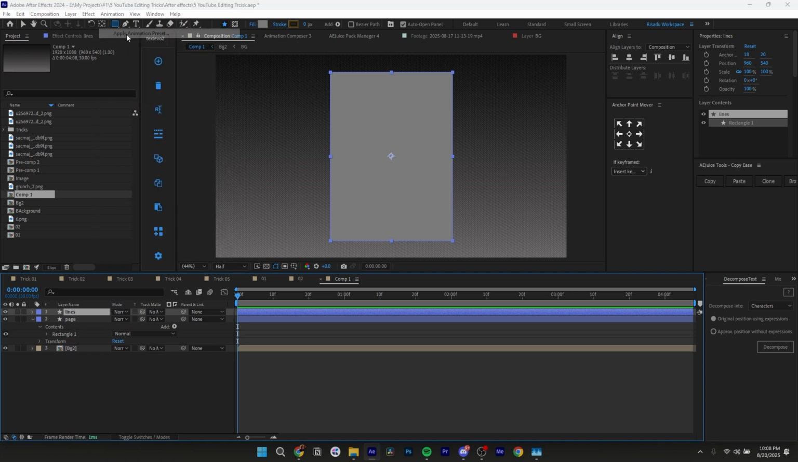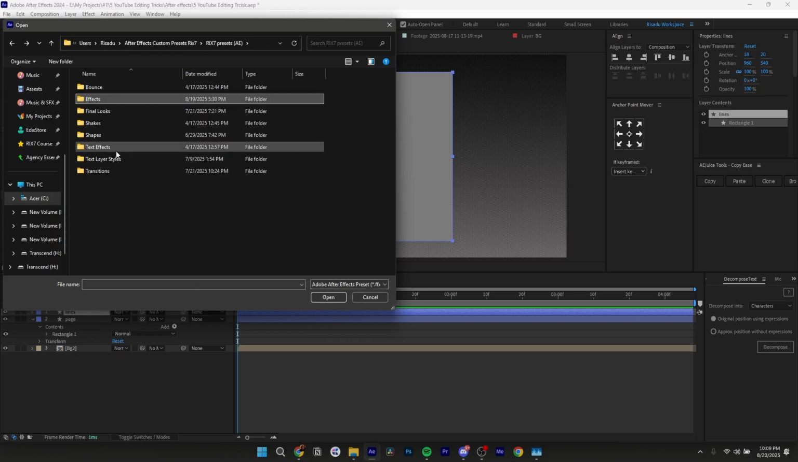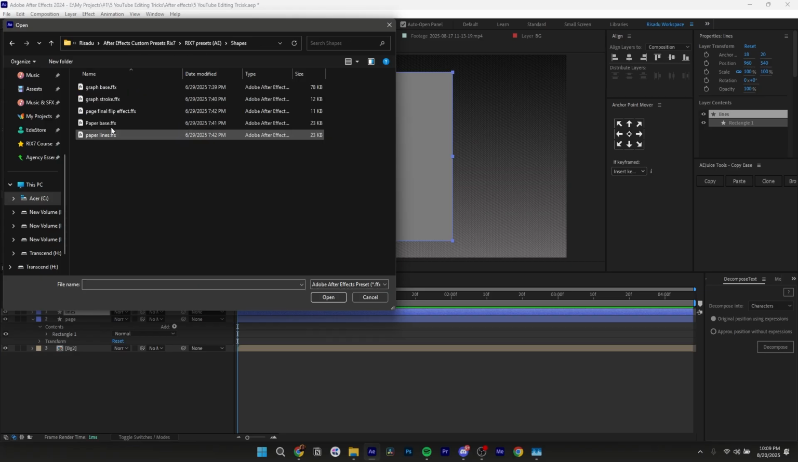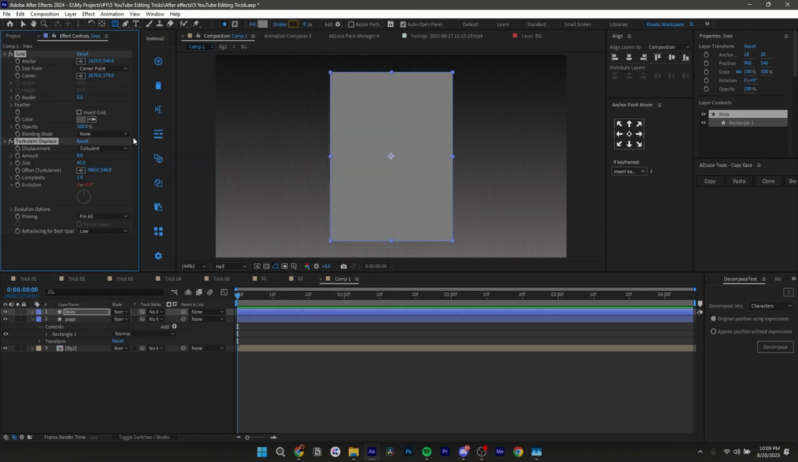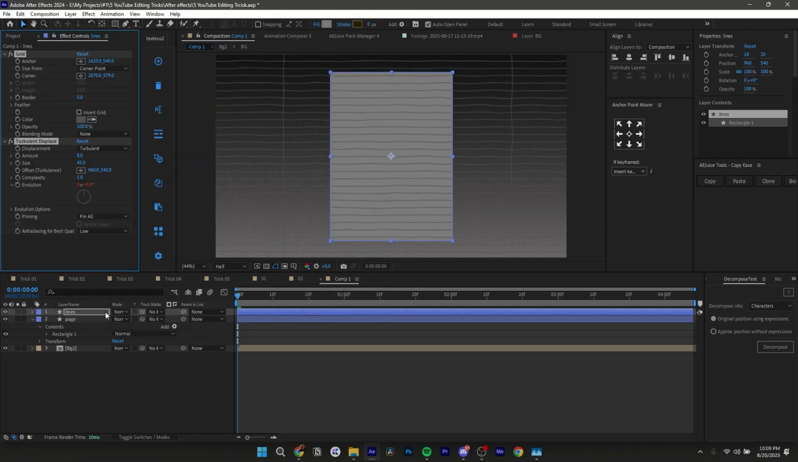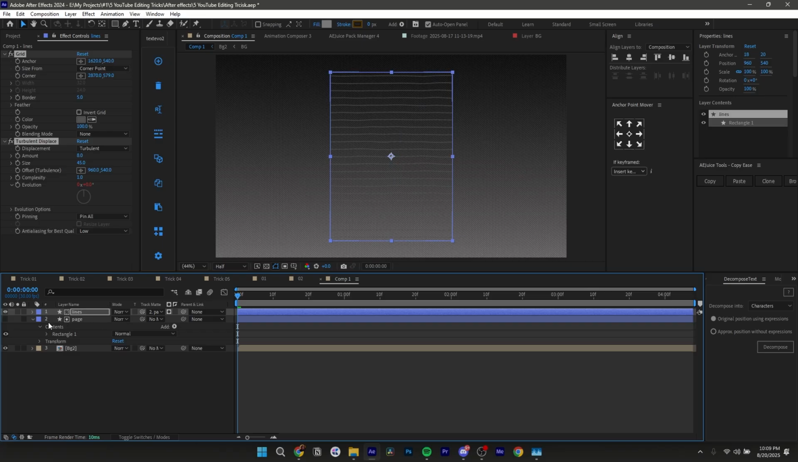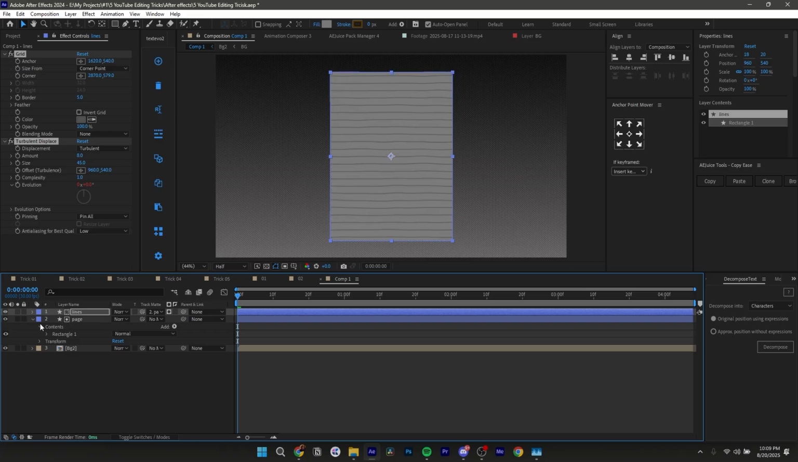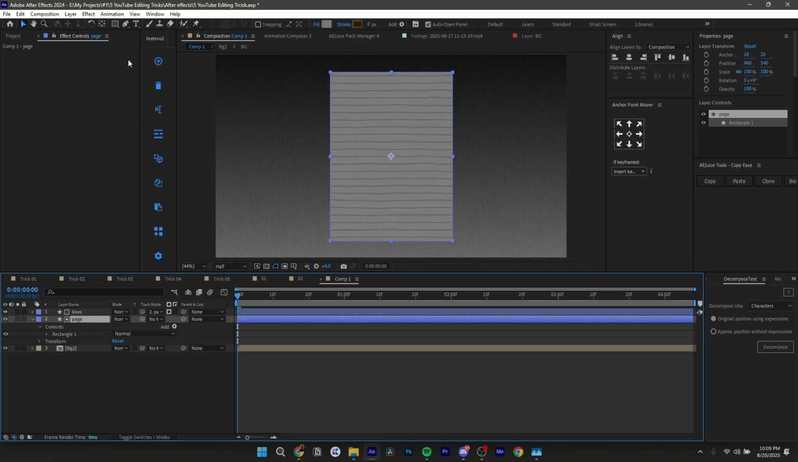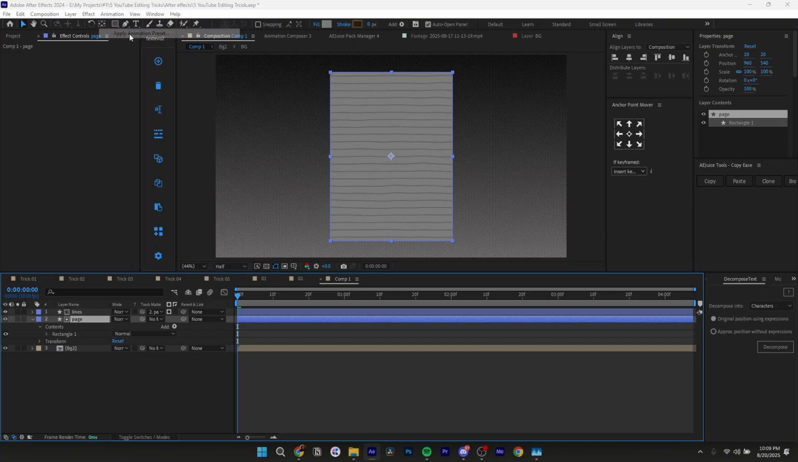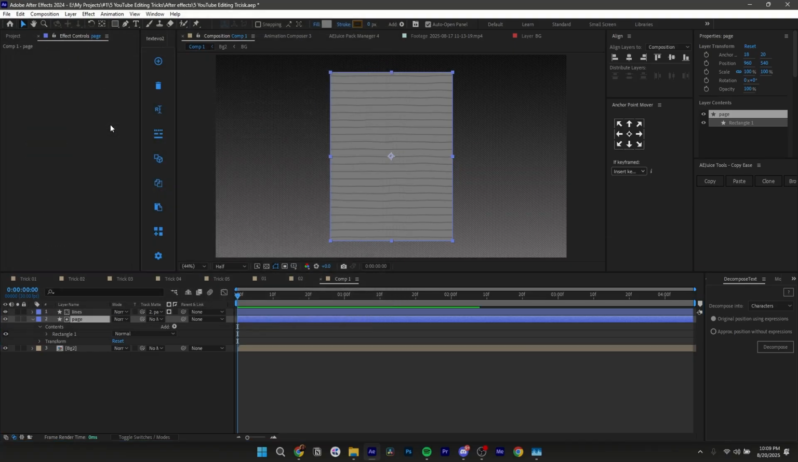I'm going to click on apply animation preset. Should be somewhere here. Yeah, it's right here. So I'm going to click on paper lines, which will add these lines right here, and then click on track matte and track matte that into my page layer, and make sure I turn on the visibility of my page. Then I'm going to click on the page as well, apply animation preset, paper base, and use that one.